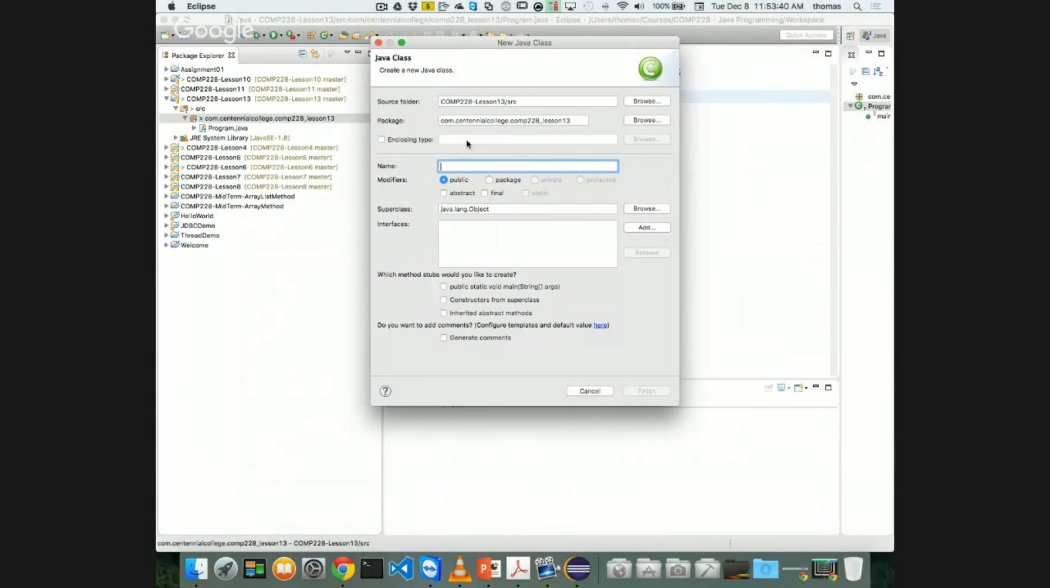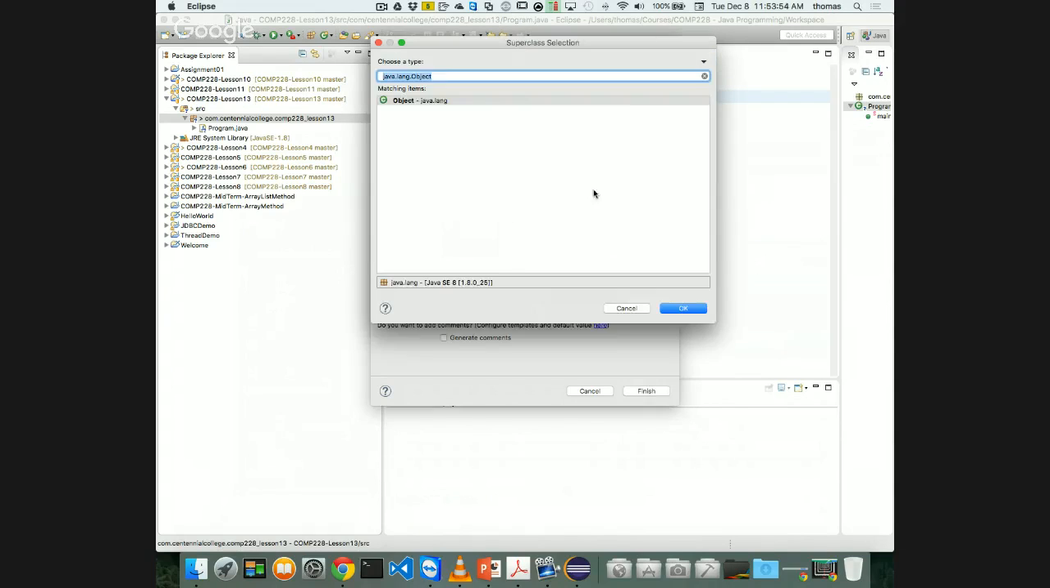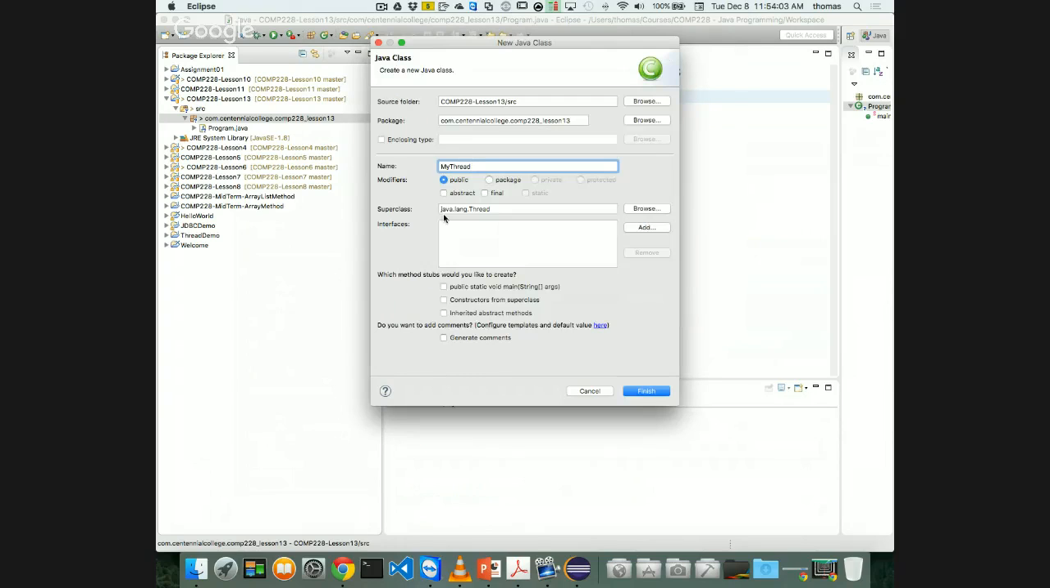So here we're going to create a new name. We're going to call this thread our new class, my thread. That's our class, right? It's my new thread, right? And instead of having the superclass of Java lang object, we're going to inherit. We're going to click browse, and I'm going to put in there thread, right? And notice how thread comes from java.lang, right? So I'm going to click that, press OK. So you should have in the superclass section java.lang.thread. I'm not going to click anything else in here. Don't click public static or constructors from superclass or anything else.